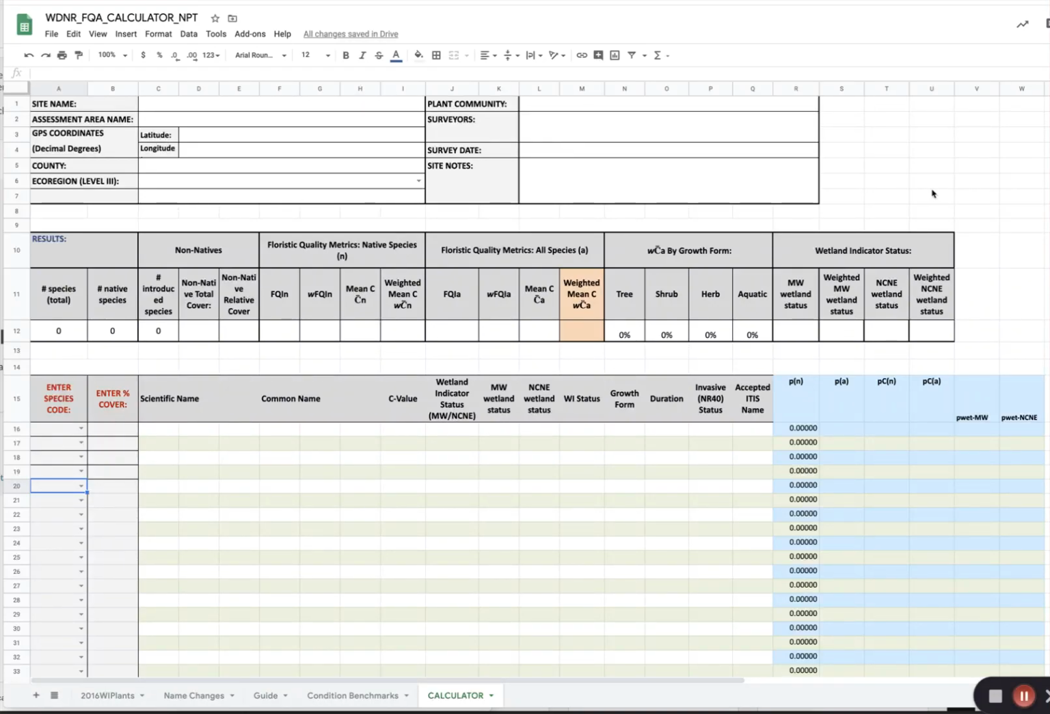So we have here a tool that's been made available by the Wisconsin DNR. Very useful. It's got a whole bunch of information there and also the ability to do some of these calculations that will give you some metrics about your habitat. So this is the calculator. You see the calculator tab down here. This is where you would be entering your data.